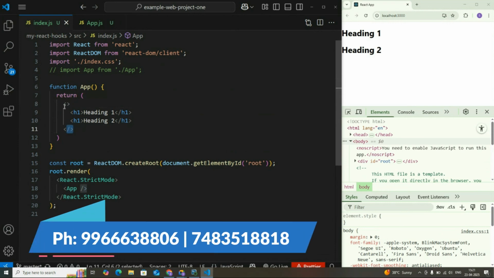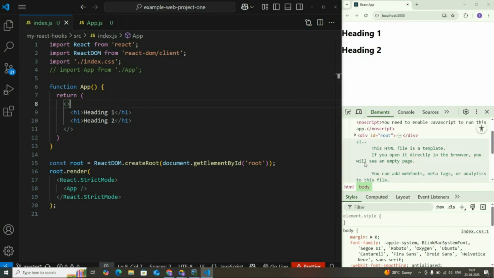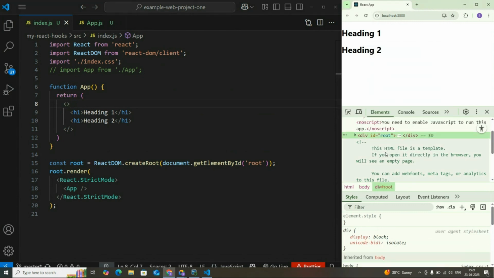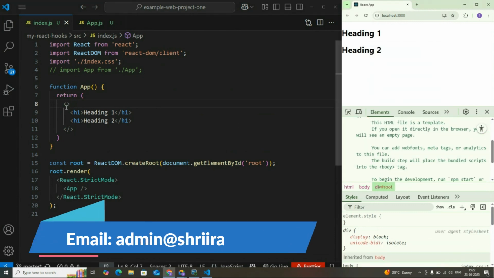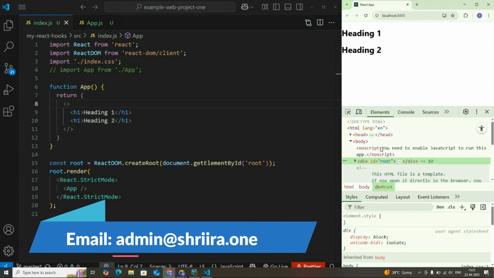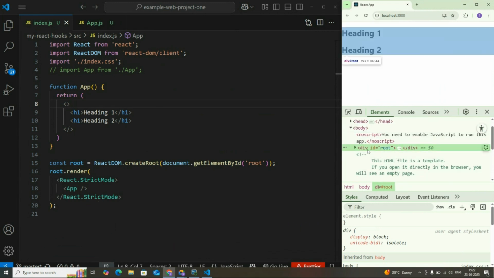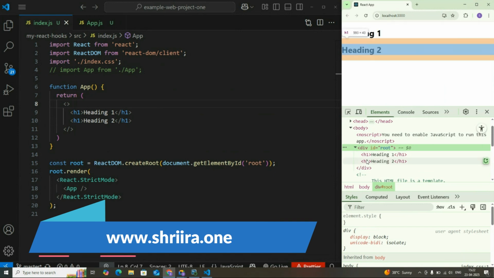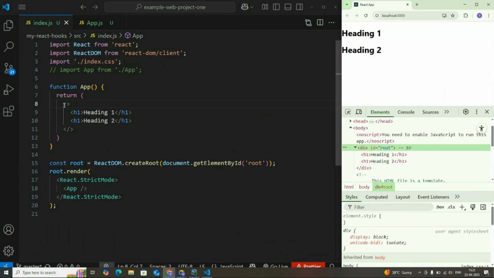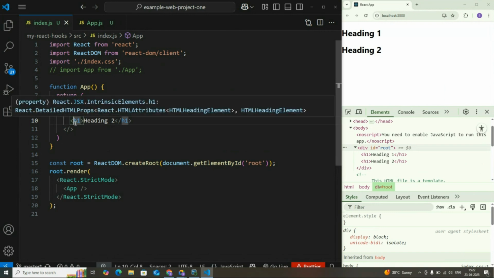These are called fragments. If we do this, it won't add an additional division. It will just wrap these two elements into one fragment. And from here, see, these two are not wrapped into one division. It's wrapped in a fragment.